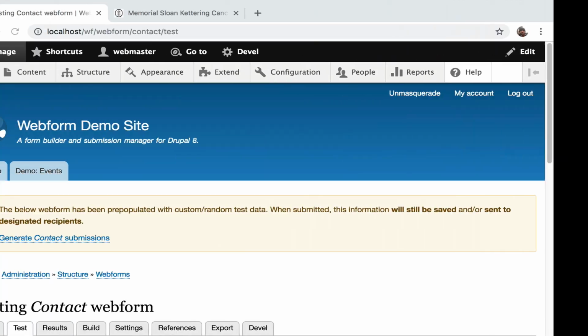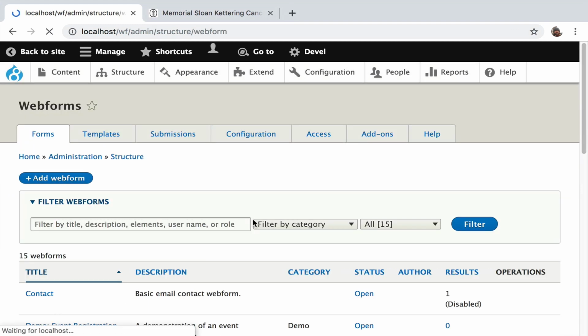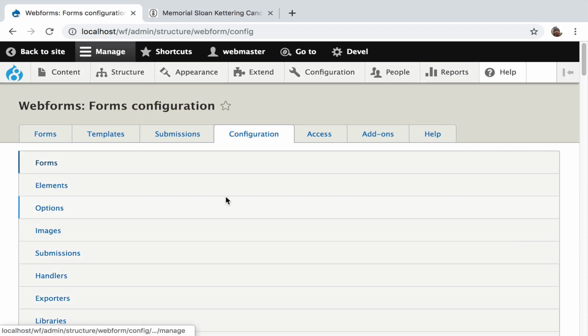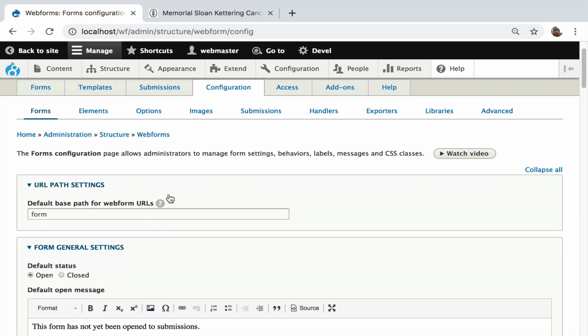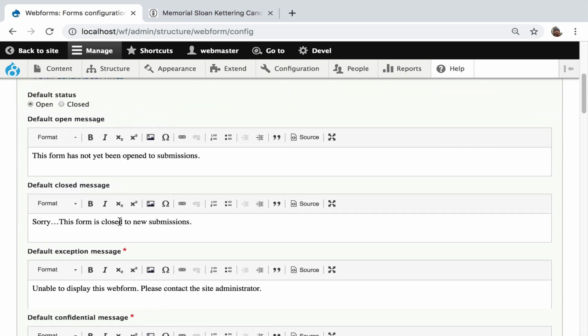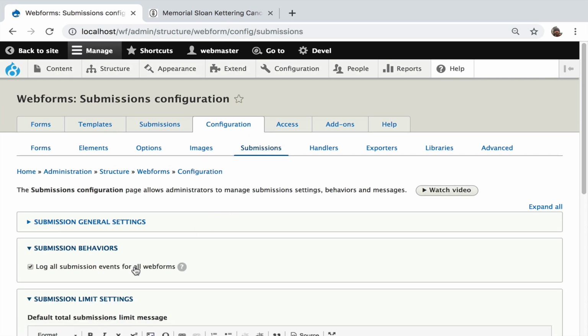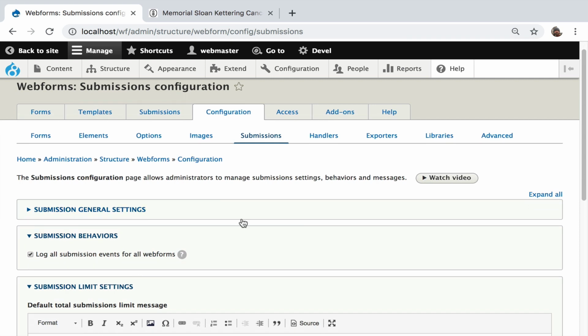And I just want to show you configuring logging. I'm not going to go too high up, because we were talking about settings, and now we're going up to configuration. And configuration is the global configuration for the entire site, where you can go in and change all the defaults. It's good to walk through the breakdown: forms, elements, options, images, submissions. We're talking about submission logging. Here, under behaviors, I have it on by default: log all submission events for all web forms. So any web form, it'll automatically log that data. It's just to give you an idea of the ability to configure any aspect of all your web forms.